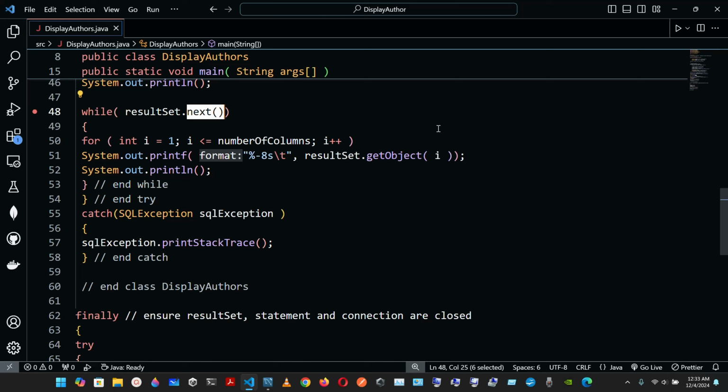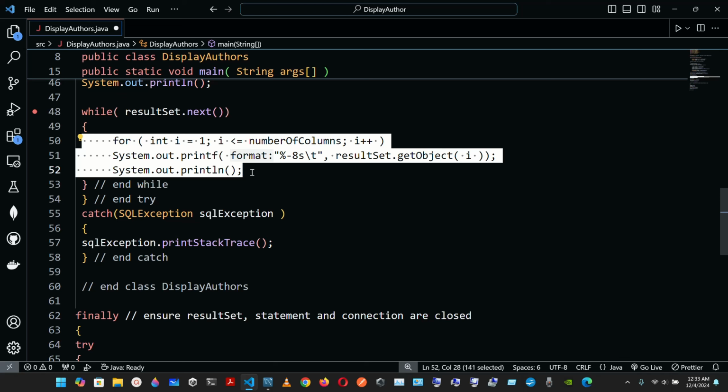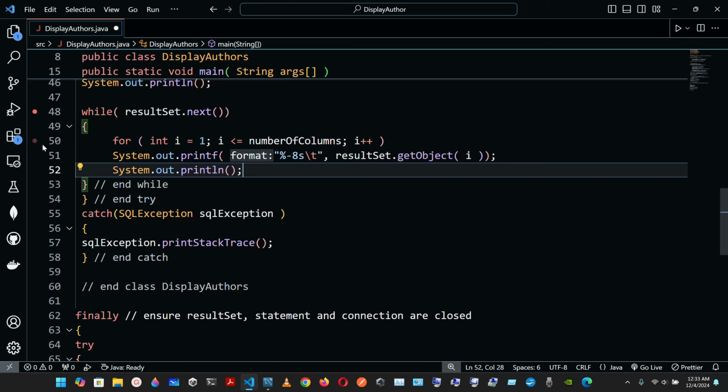Let me see what else we have here. Now at line 50, we have the for loop. If there are rows in the result set, lines 50 to 51 extract and display the contents of each column in the current row.